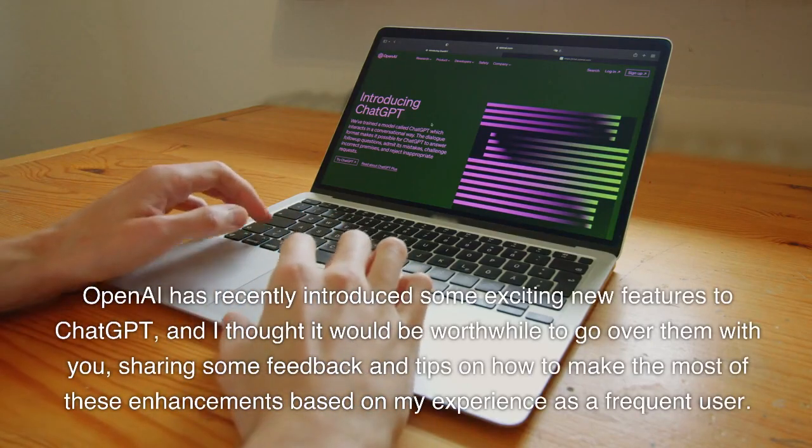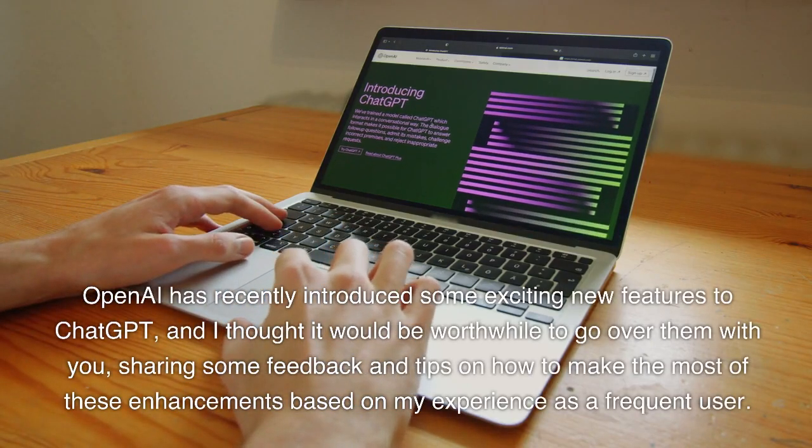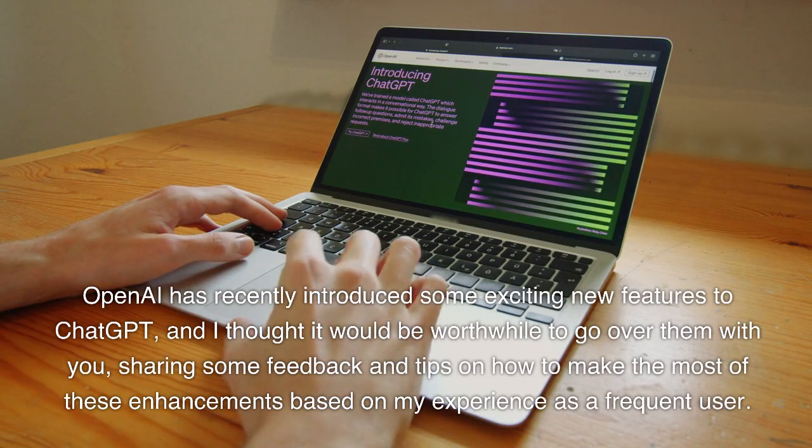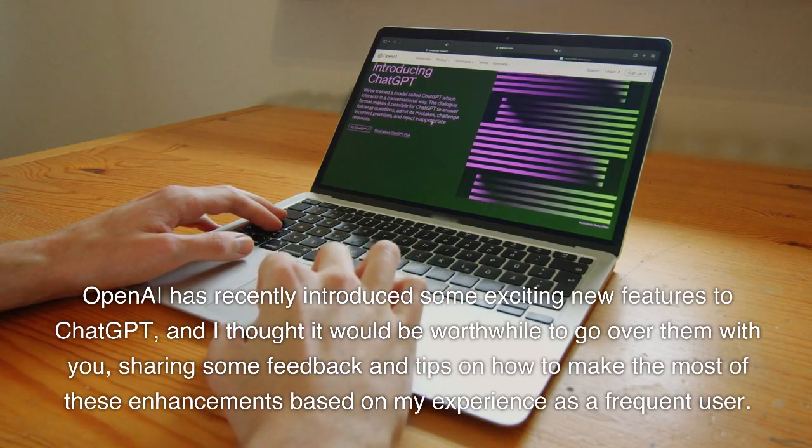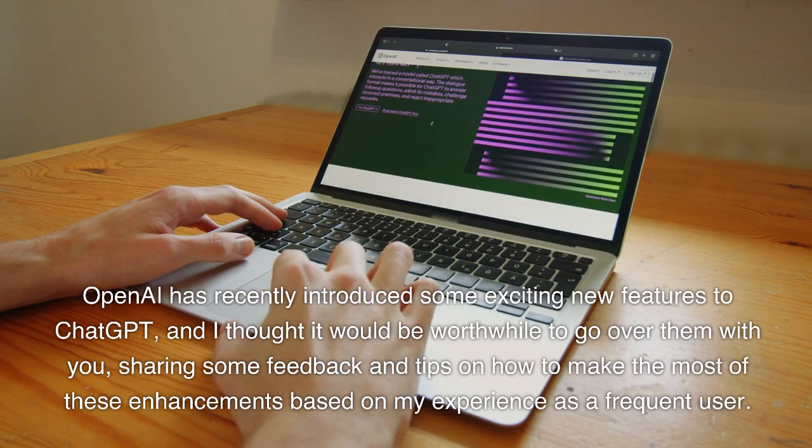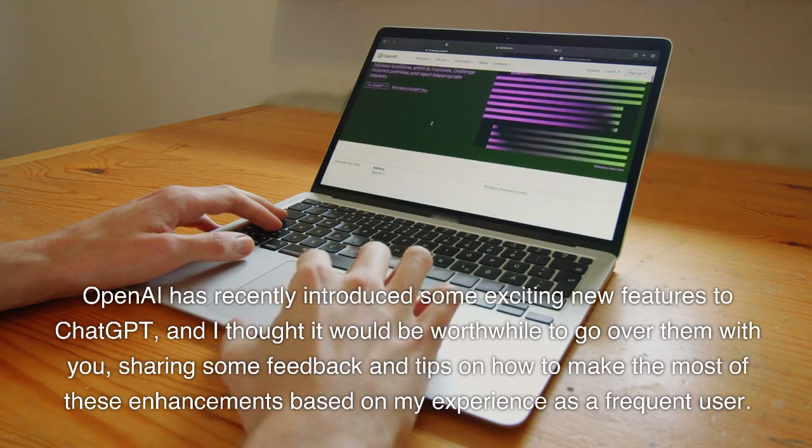OpenAI has recently introduced some exciting new features to ChatGPT, and I thought it would be worthwhile to go over them with you, sharing some feedback and tips on how to make the most of these enhancements based on my experience as a frequent user.